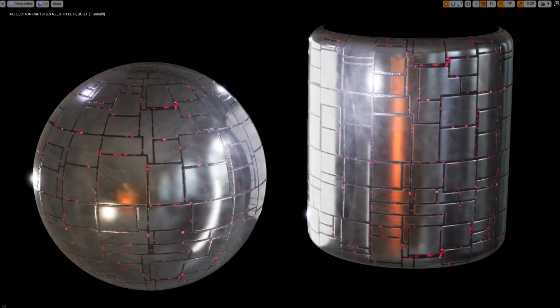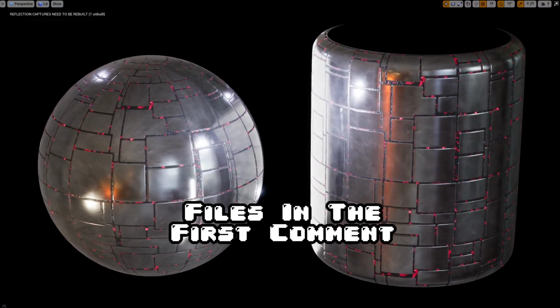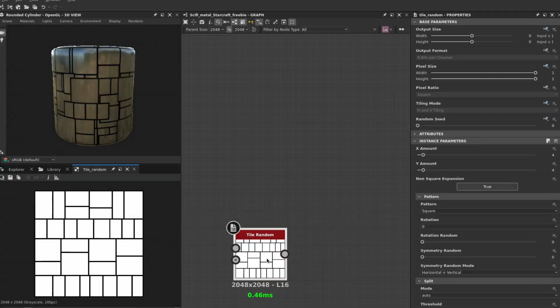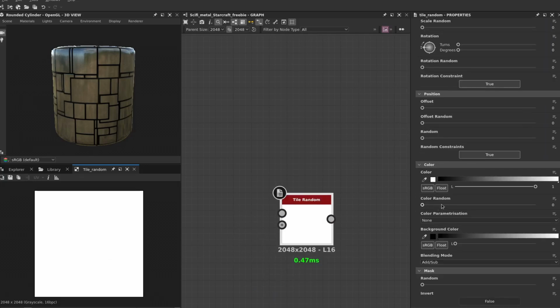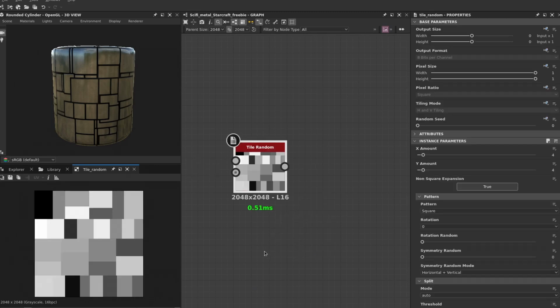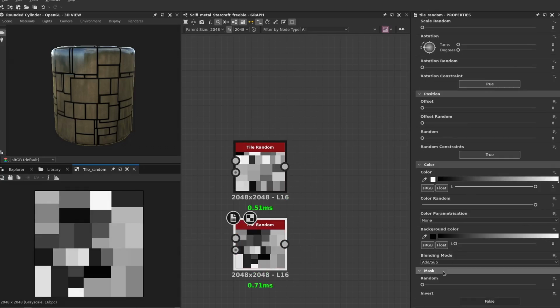Hello, today we are going to make this sci-fi pattern in Substance Designer. We start off with a tile random, decreasing the interstice to 0 and increasing the color random. Now we copy and paste the node. We just play with the random seed and we play with the random mask.